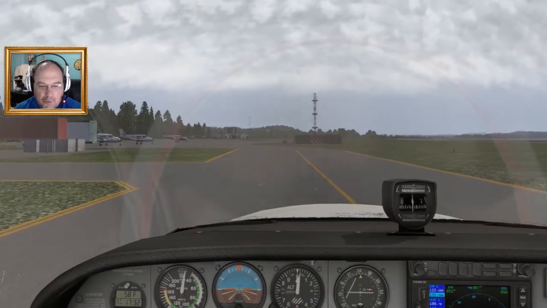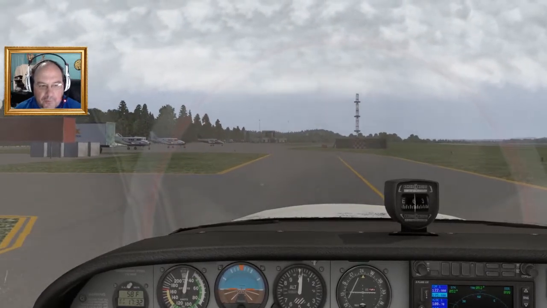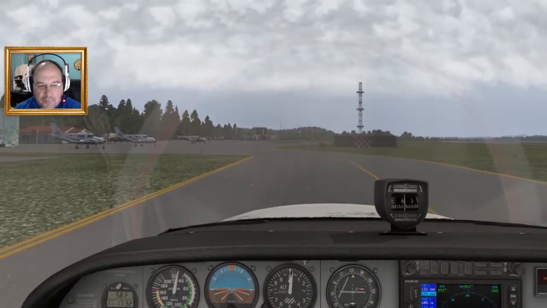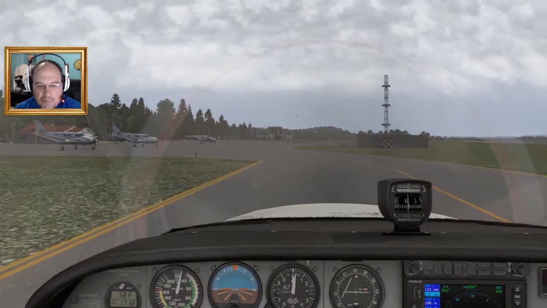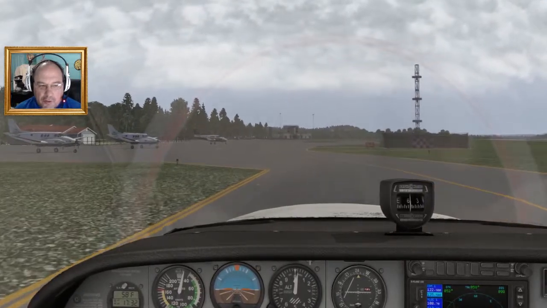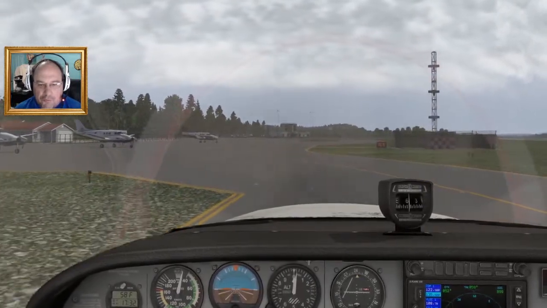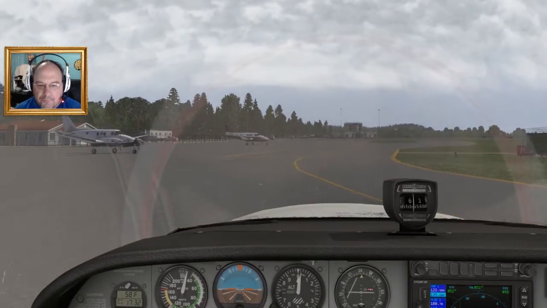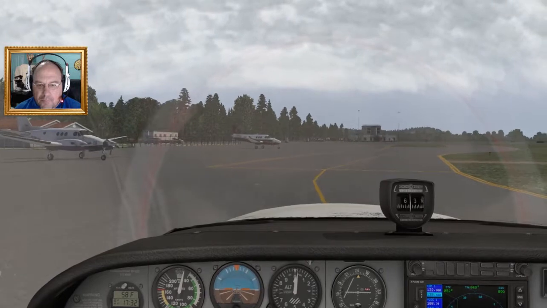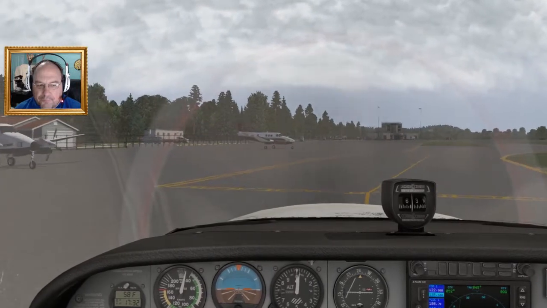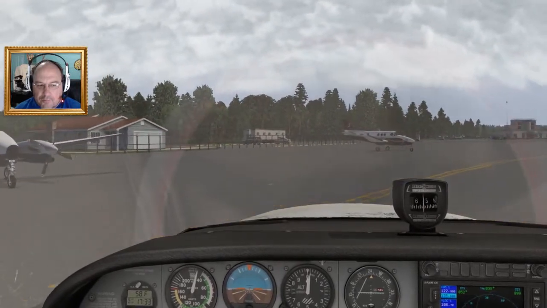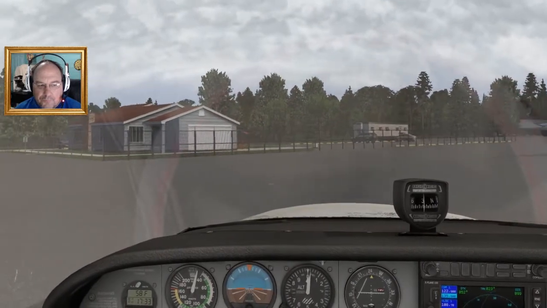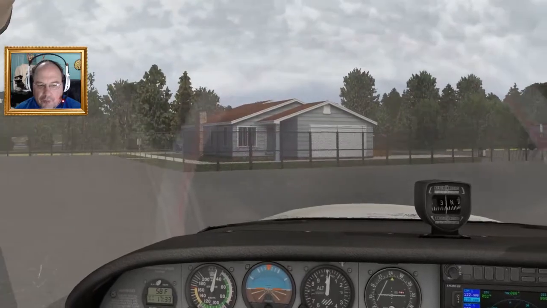Alright, so we'll come over here and we'll park. Should I park the same way they are? What fun would that be? I don't know. It's like a house.